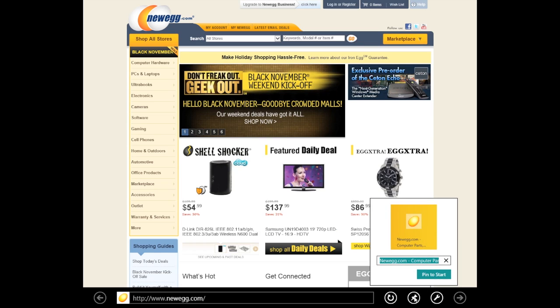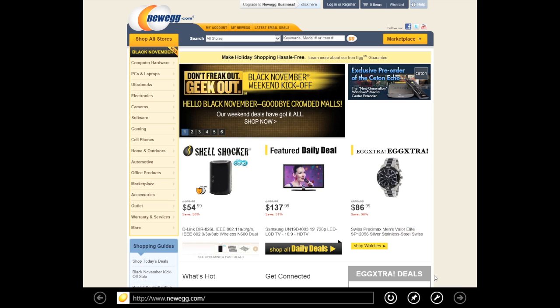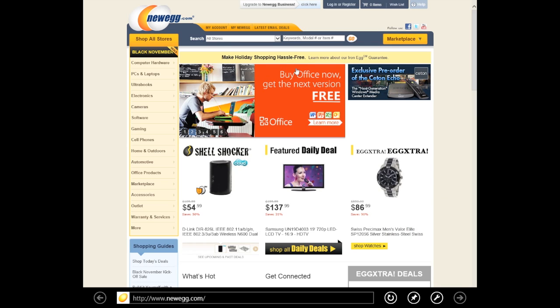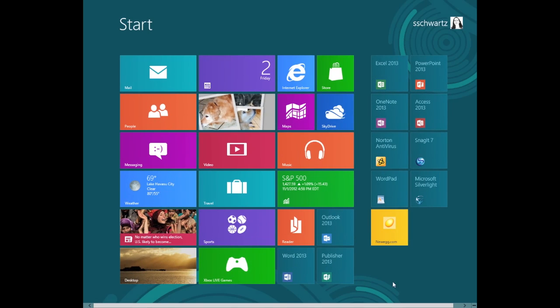Click the Pin to Start icon, and then name it. In this case, we'll edit the name to just newegg.com. When you're done editing, click Pin to Start. When you return to the start screen, you'll see that a tile has been created for the web page and that it's linked to the Windows 8 start screen app.